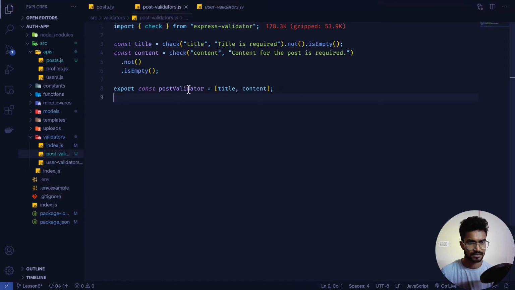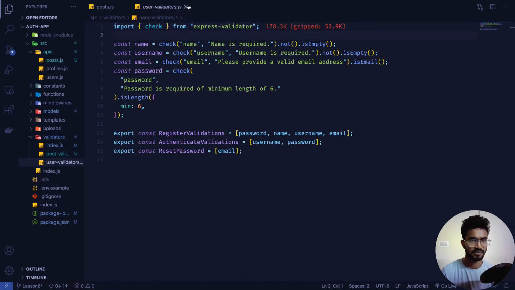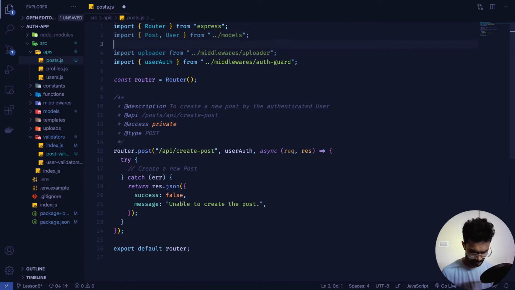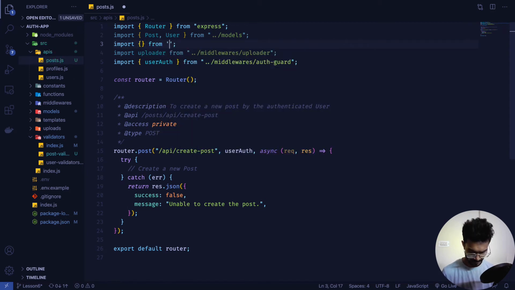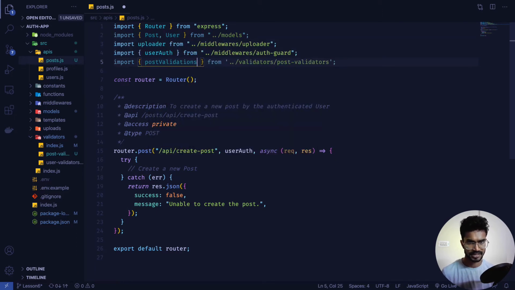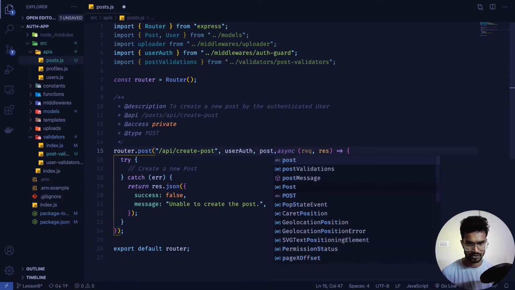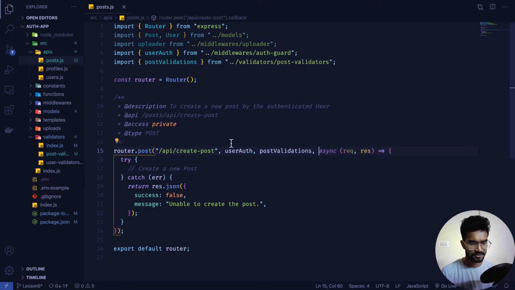Okay, so validations. It will export this from here, and we can grab it inside our file. So we'll bring in that import from up validators slash post validators, and we'll bring in our post validation rules that we just created, and we'll chain that over here again. So post validations, and I know it's very simple now.